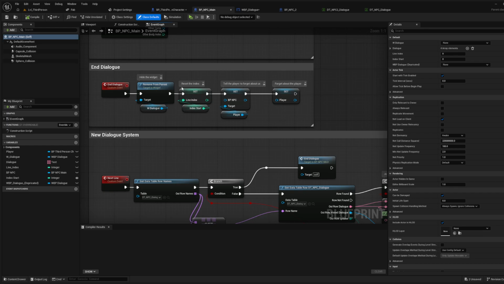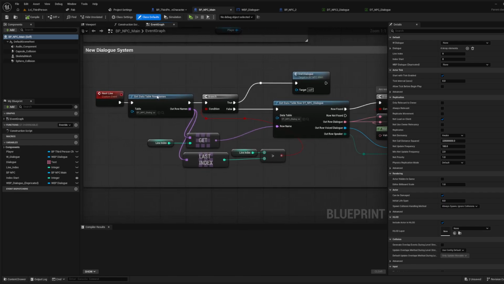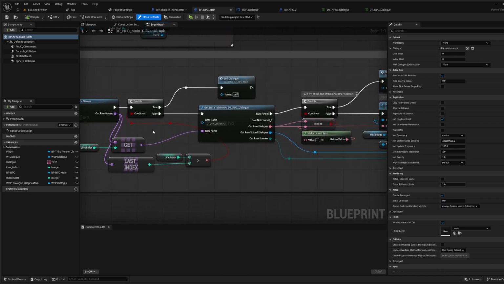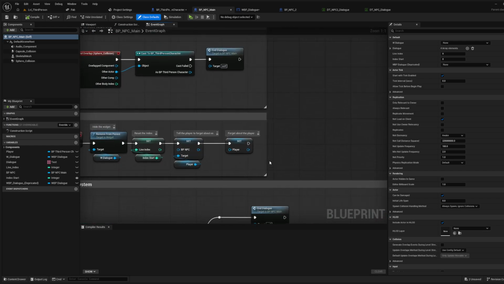And then this end dialogue, this is where at the end of the index of the data table, which I'll show you very last, it gets rid of the widget automatically. But this is the full dialogue tree right here. So you get the table, specifically the data table that you have listed, which there has to be a new one for each NPC that you create, and it gets the index for it. So how many lines there are. If there are more lines, then it will continue with the branch and the actual specified row. If there's not, then it'll end it, which is where that comes back up here.